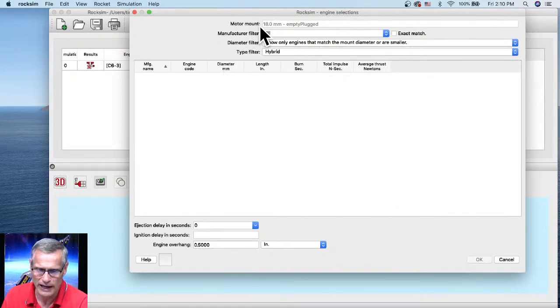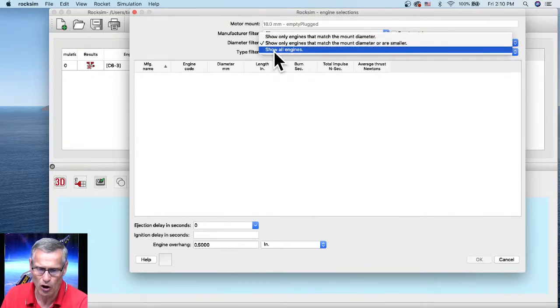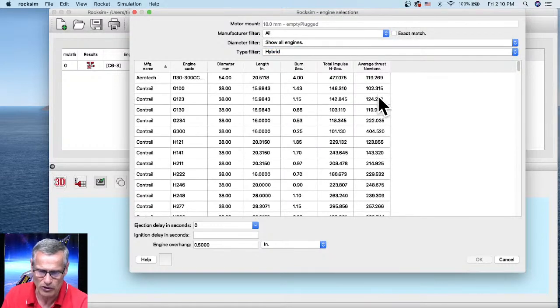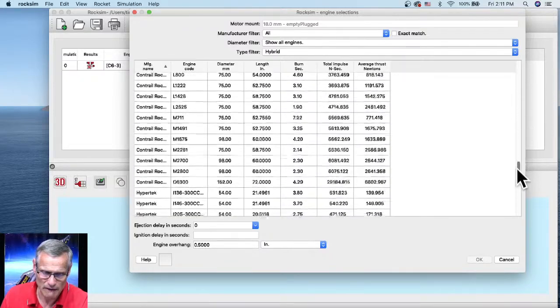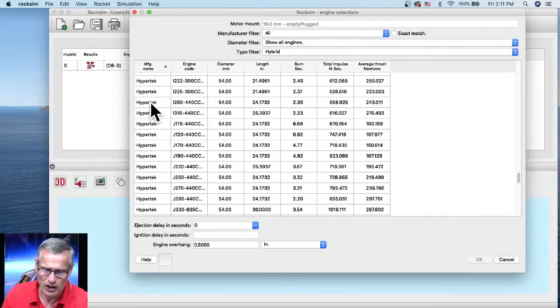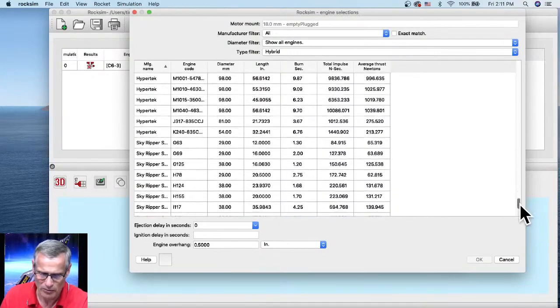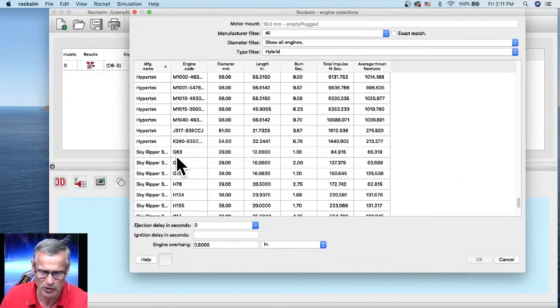there are no 18 millimeters or smaller that are hybrid. If I go to show all engines right here, instead of showing just the ones that fit the motor mount, I should see some other motors. And now these are all the hybrid motors. You can see Aerotech has one right here. I'm not even sure if they still make it. Contrail makes hybrid motors. I'm just scrolling through. Contrail makes a lot of hybrid motors. Hypertech, which is made by Ceceroni, I believe, or Ceceroni bought out Hypertech a long time ago. I'm not even sure if they're still making those either. And then there's Skyripper.